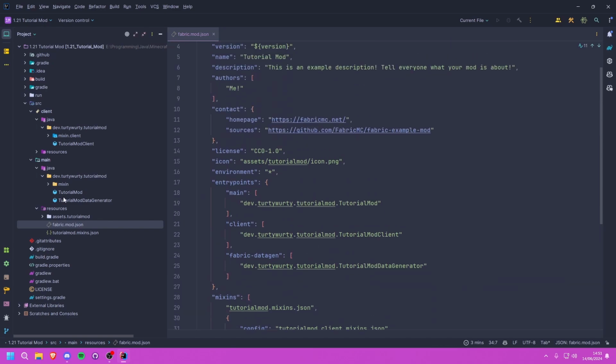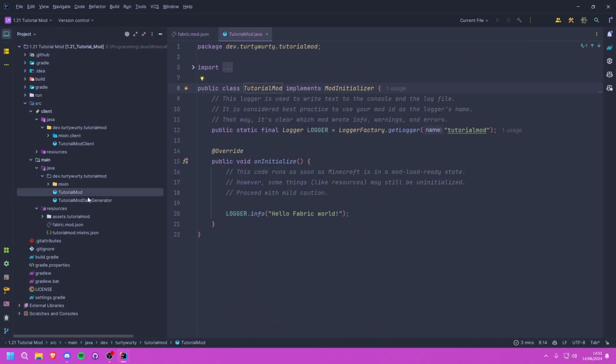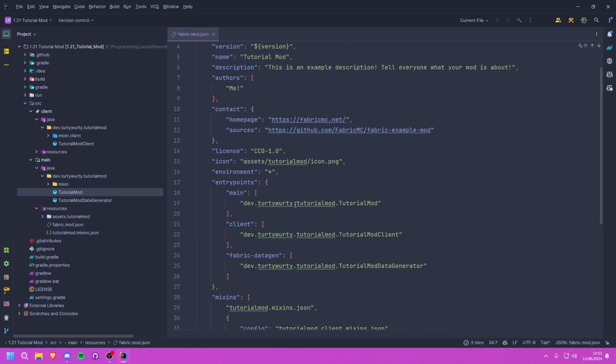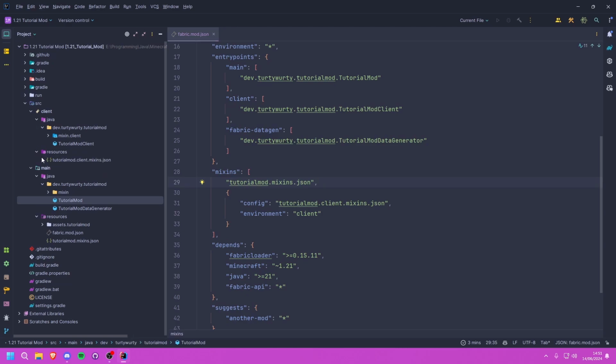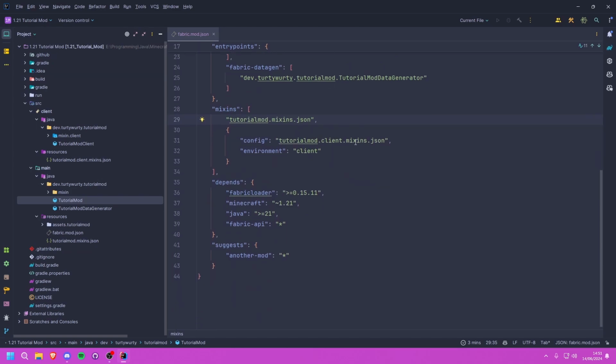So, for example, if you ever needed to rename your main class, which is tutorial mod there, you would also need to adjust that in your main entry point, and same with client and same with data gen. And then you have the mix-ins here as well. So you see we have this mix-in JSON, and then we have a client mix-in JSON as well. We'll cover mix-ins in a future tutorial. Right now they're not that important.